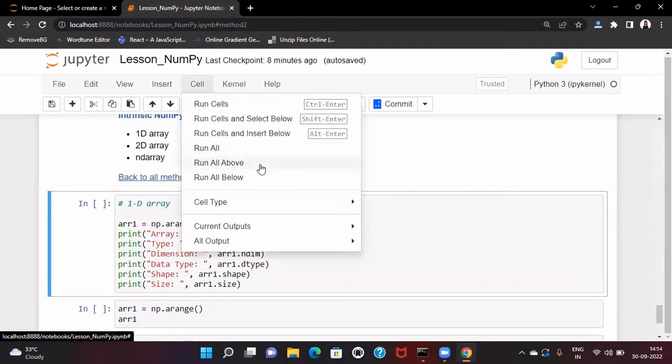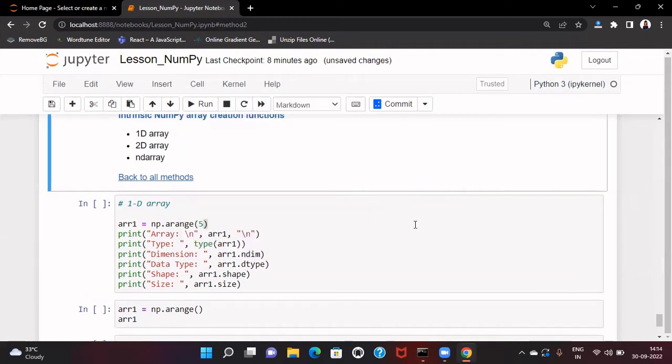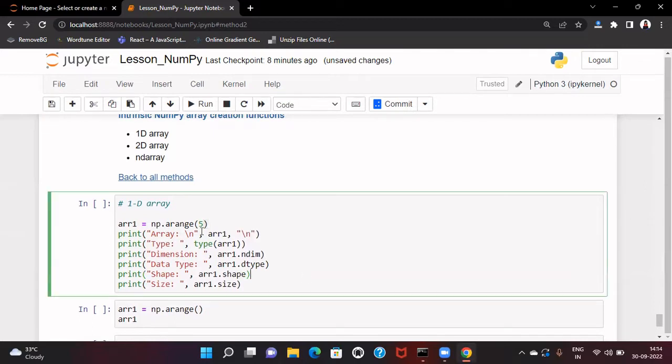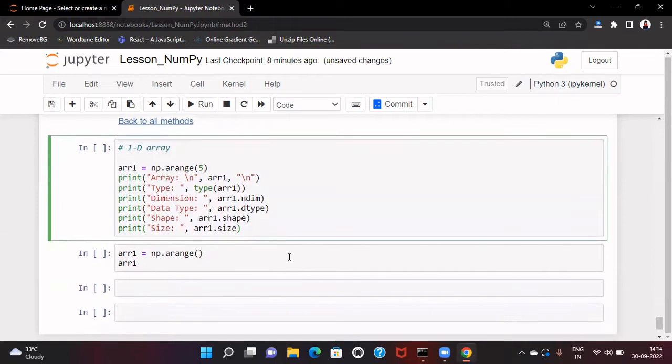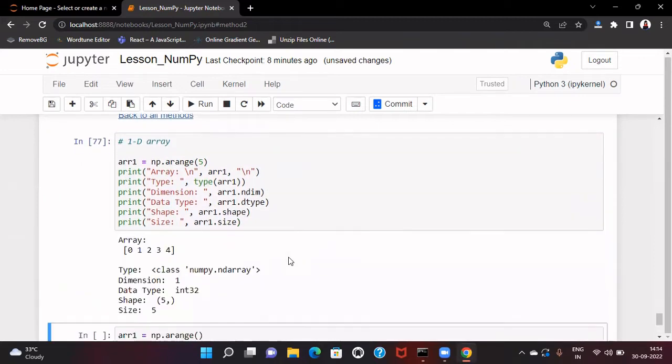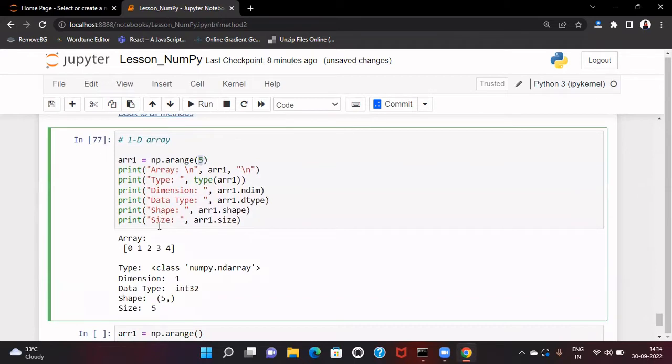Let me run all the cells above this cell first. Okay, now let us look into this function, arange. Arange is nothing but a range. Let me run this cell and explain what is happening here. I'm just passing 5 and it is returning 0 to 4. It starts with 0, stops before 5, the value we have provided, and increases each value in this NumPy array by 1.